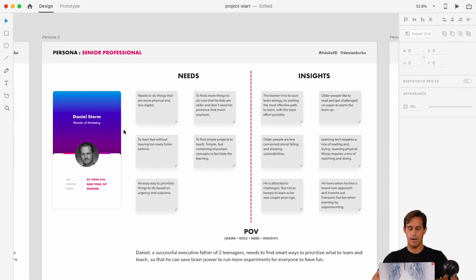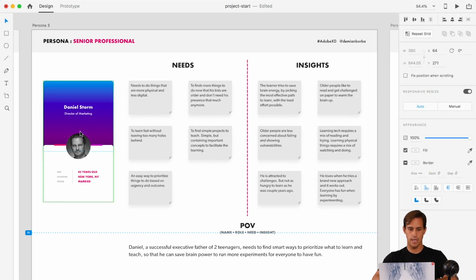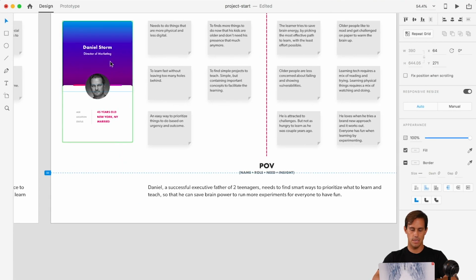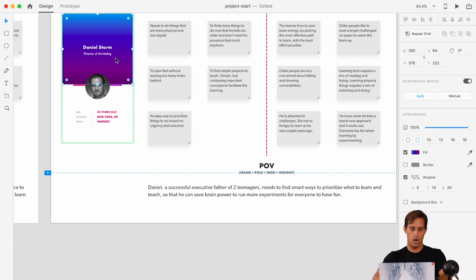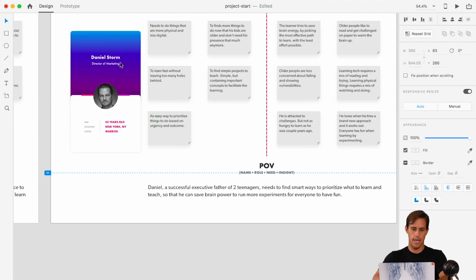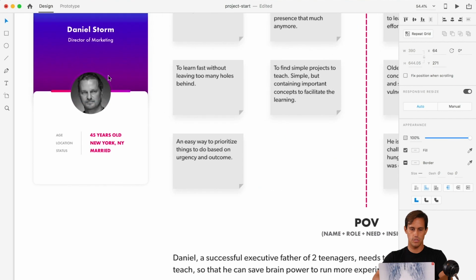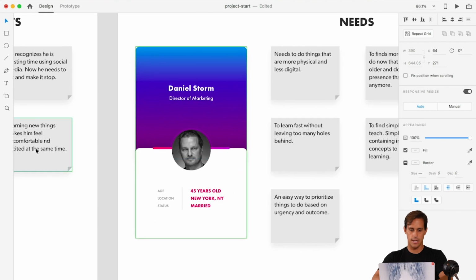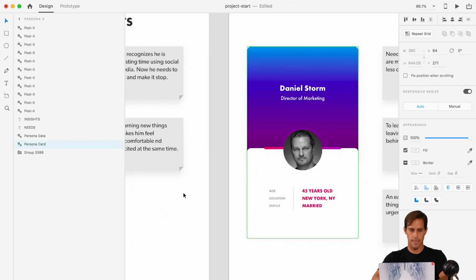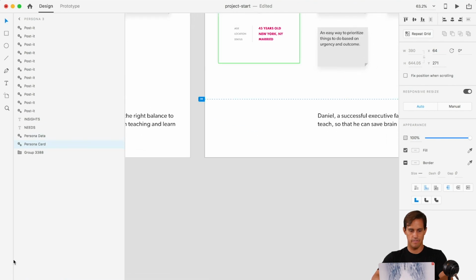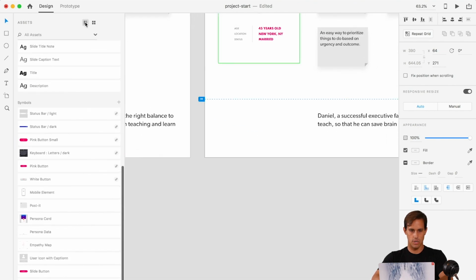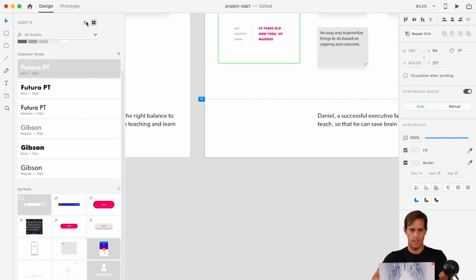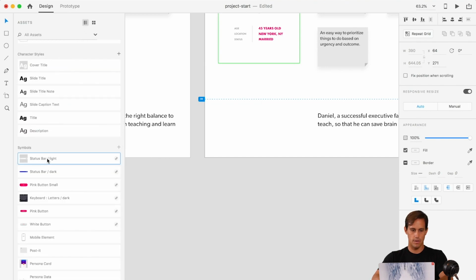What I ended up using here is symbols again. So here I have a symbol with this card. And the cool thing about using symbols here is that, let me open the assets panel, and you can see I have my symbols here in the assets panel. I have a list view where I can double click to rename things like you saw there.